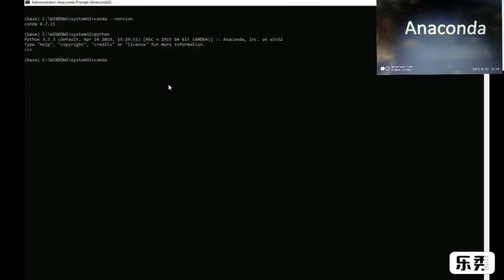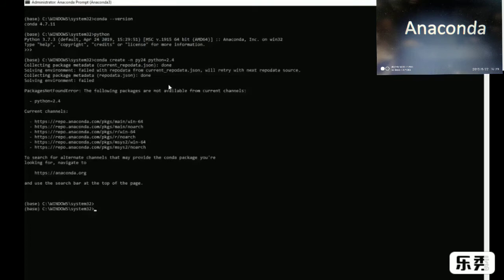There is a command, conda create -n, and I'm giving the environment name, maybe py27. Actually, let me create py24 and target it for Python 2.4. Let me check this. Now it is creating a virtual environment which supports Python 2.4. Okay, now my virtual environment is created.